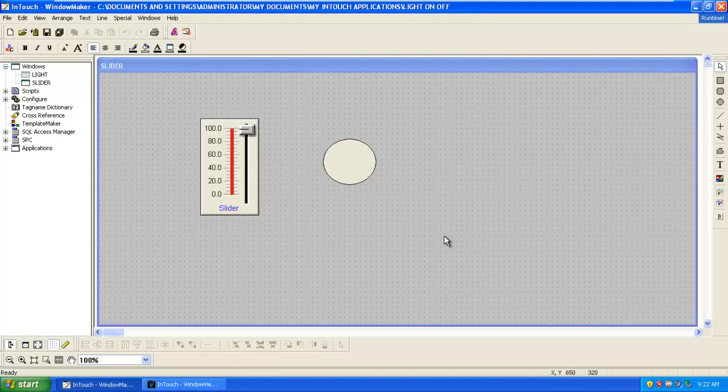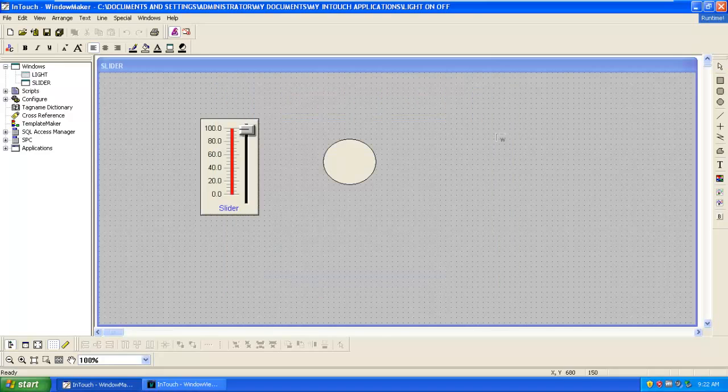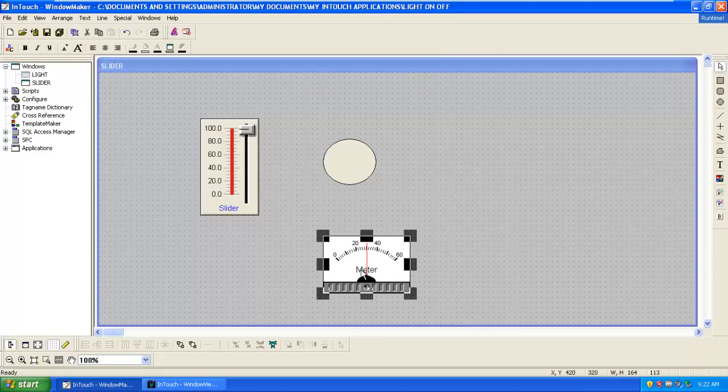Now from that slider we can also change the value of any quantity, meaning current, voltage or resistance. For that we will use a meter. Now select meters from the wizard selections. There are the meters. Select panel meter, and here we put the panel meter. Now edit the options of the panel meter.